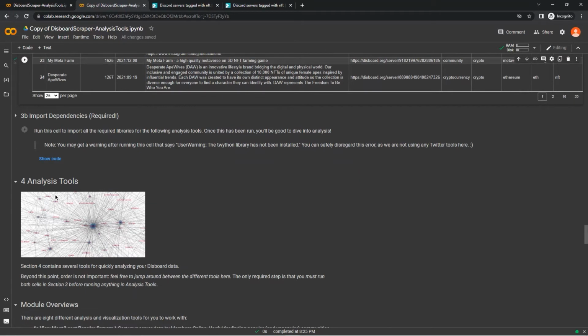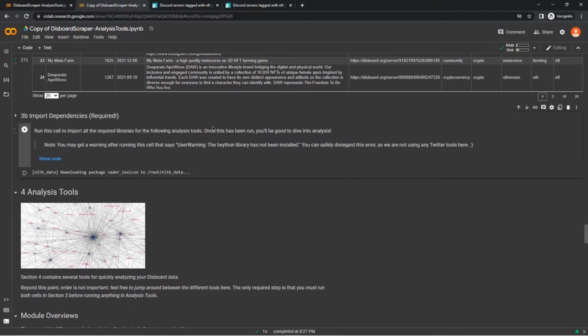Now, if you want to use the other analysis tools that I've set up here, you're going to have to run this second cell here, 3B, to import more dependencies. This is super important. You'll remember if you haven't done it because it's going to scream at you. When you run this, you might get an error, you might not. And sometimes it can take a little bit of time, so be patient with it.